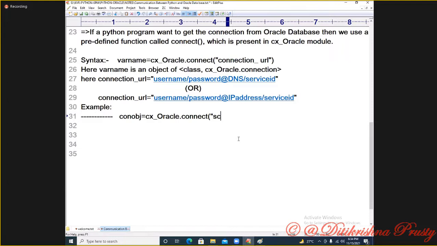Yes, I am waiting. Scott. What is the password? Tiger, at the rate of what is that? Localhost slash ORCL. Sir, how do you know that ORCL? How do you find out from our system?